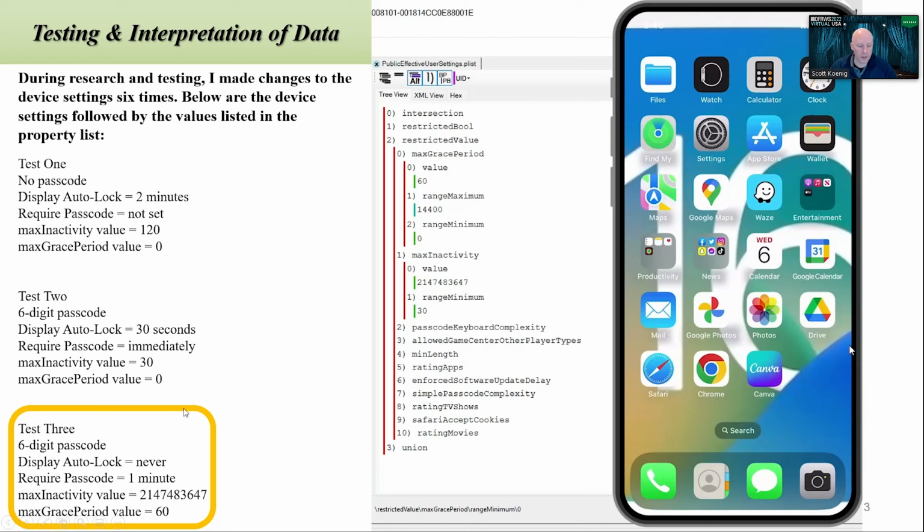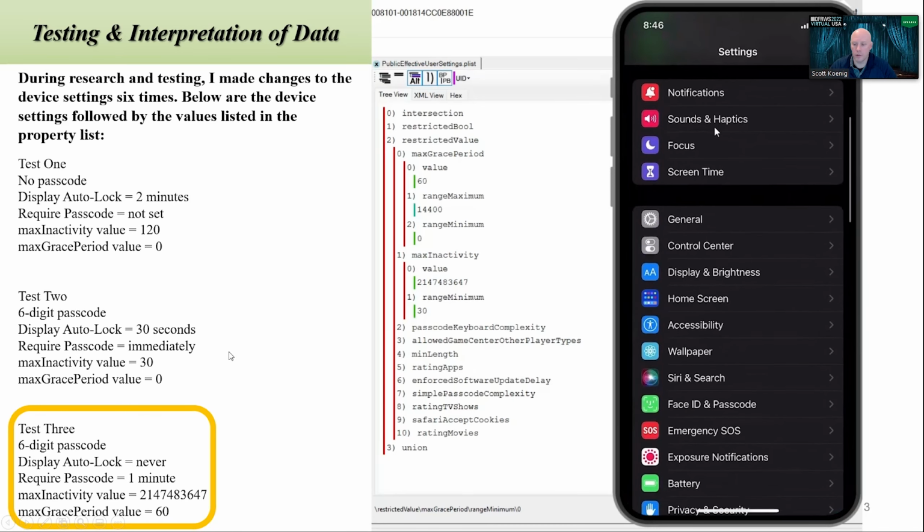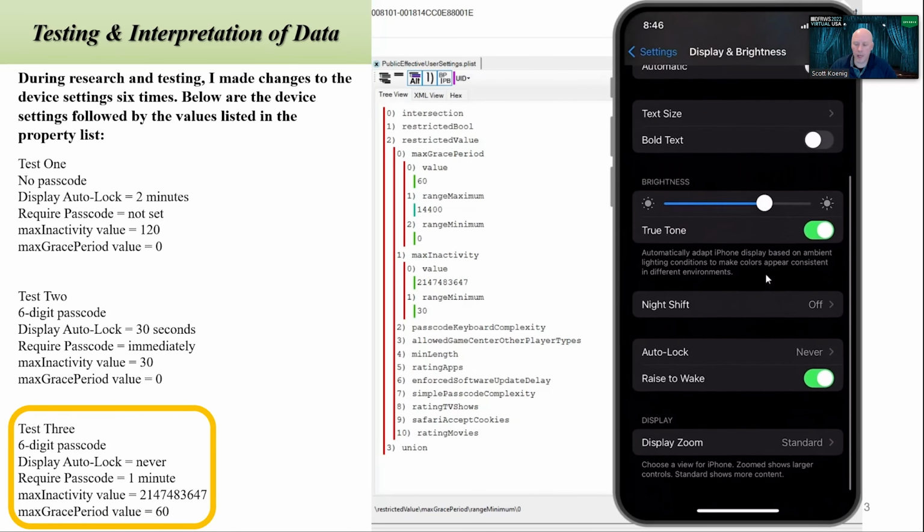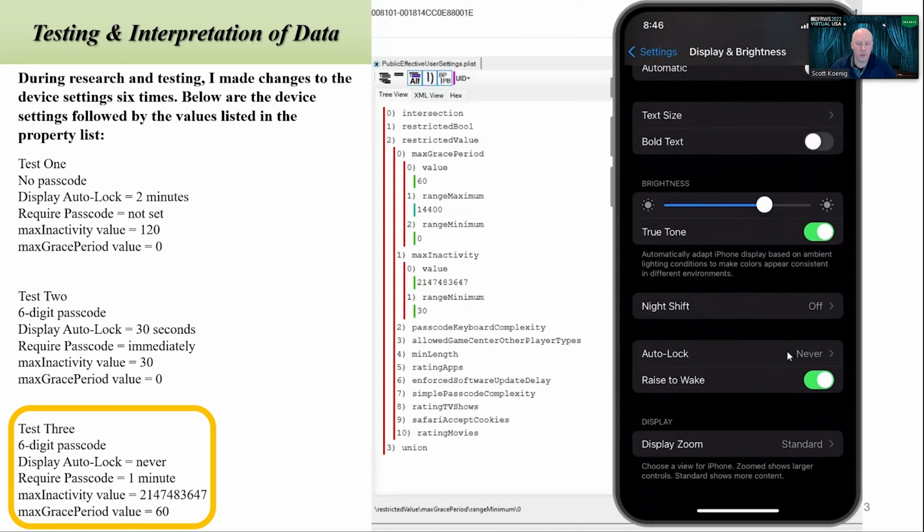So for whatever reason, when your display auto lock is set to never, that's going to be your value in your max activity. It's going to be that absolute time. So let's take a look at the device. So we're going to go into that display brightness. We're going to scroll down and look at that auto lock to never. And then we're going to look at that value in the property list, and we can see that it's that absolute timestamp. So then we're going to look at the required passcode setting.